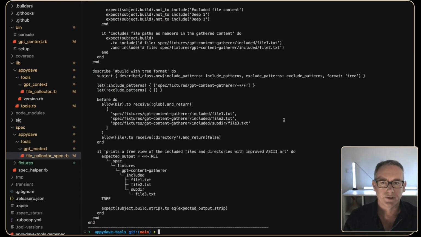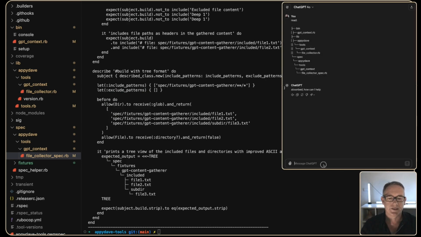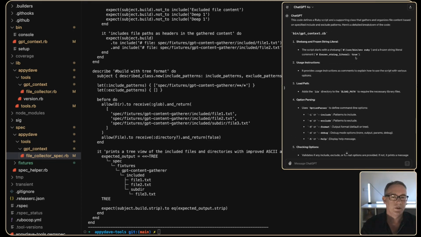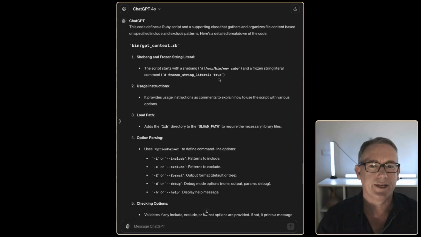So a bunch of content has been collected, and if we head back to the GPT, we should be able to say something like, what is this code doing? And we'll just paste everything in. It should all be there, and we'll see what happens. Let's have a look at what ChatGPT has come up with.